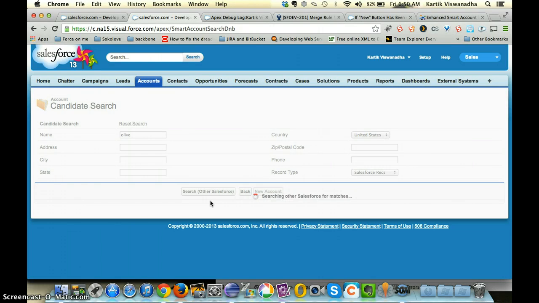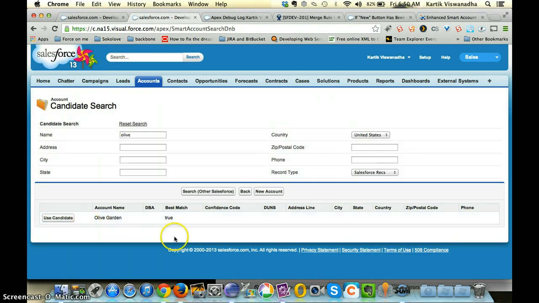You click on search, and you can see that it returns the values from the external system, which is a different Salesforce org. For the record type, I'm using this field called record type over here, which is a drop down. If there are any record types available for the account, it shows up over here.